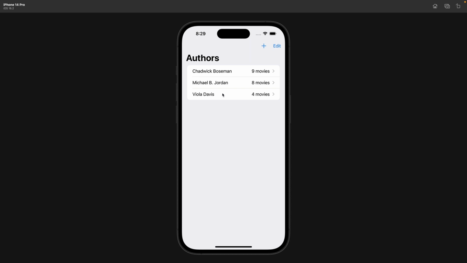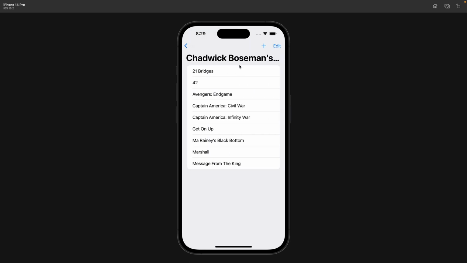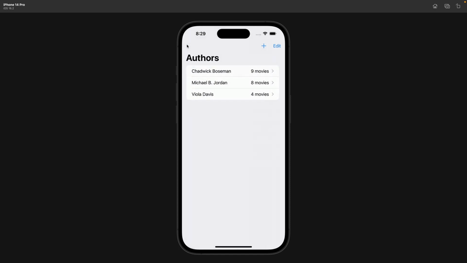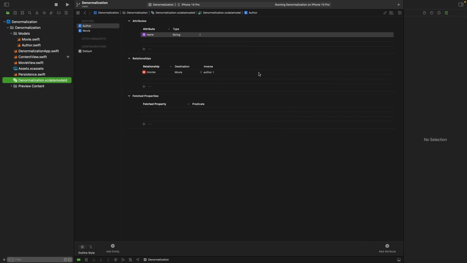Hello and welcome. Today, let's talk about Core Data performance. Here, I have a simple app that shows authors in this list, and once clicked, we have another list showing the movies. So let me come back to this view, and we can also see the number of movies the author was involved in. Now, let's see the data model for this app.